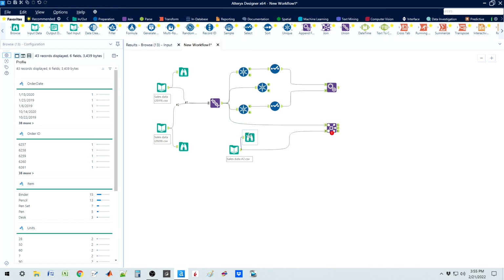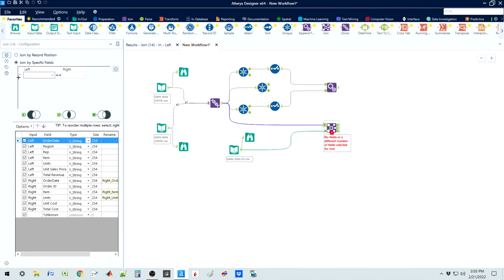Move this browse out of the way here. And here's the join tool configuration. By default, it says join by specific fields, and that's what you want to do. You want to choose the field in the left data set that's common to the field in the right data set that you want to join on. And you can join on more than one field, but order date is the one we're going to join on, and it automatically fills it in the right data set.